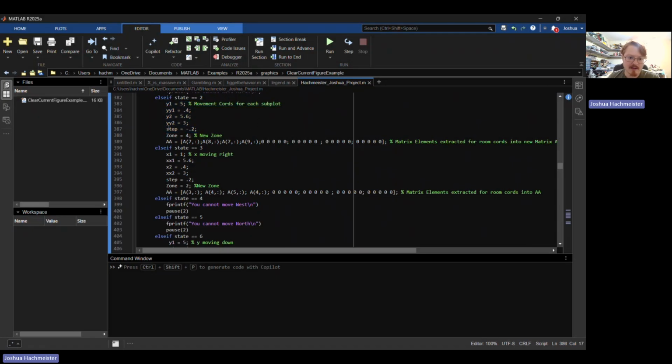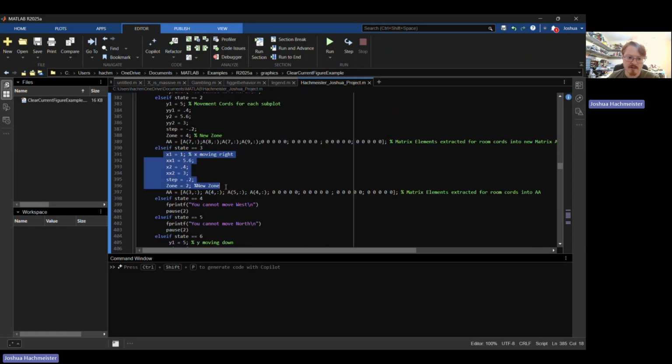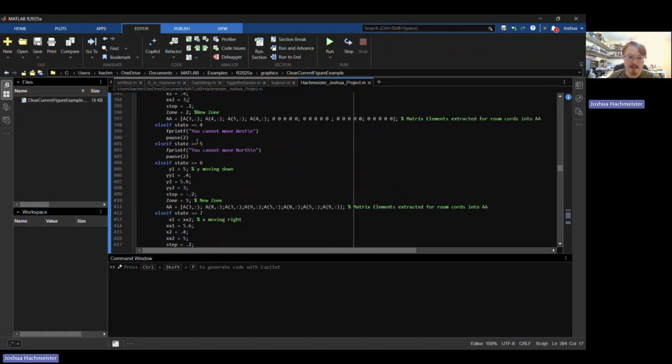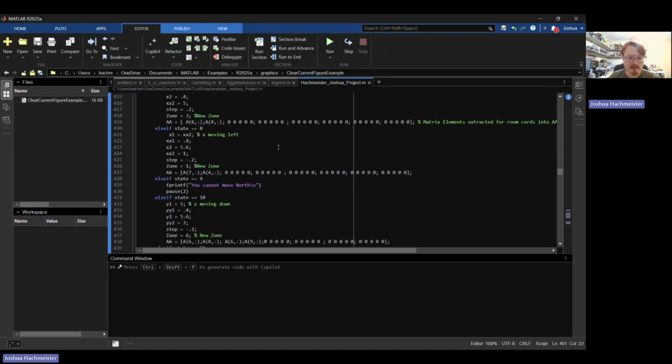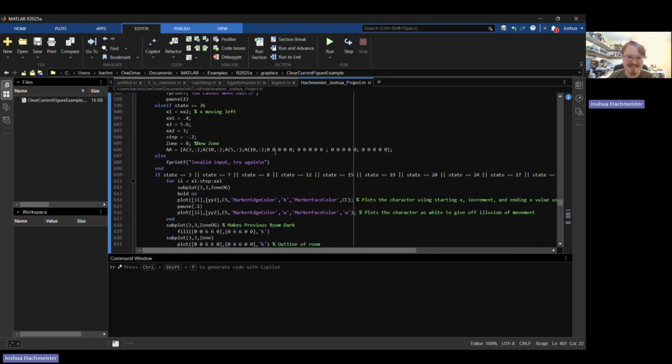Your zone gets updated, and then your steps accounts for whether you're going up or down for the Y direction or left or right for the X direction. And this AA matrix right here basically extracts the coordinates, like I talked about earlier, from the A matrix, and it matches up the actual room coords that you're going to need. The logic is exactly the same for everything, just for X's and for Y's. It takes your first position, second position, then third and fourth position for each one. And if you can't move, it just gives you your can't move statements. So that basically sums up the logic for all of these 36 if statements.